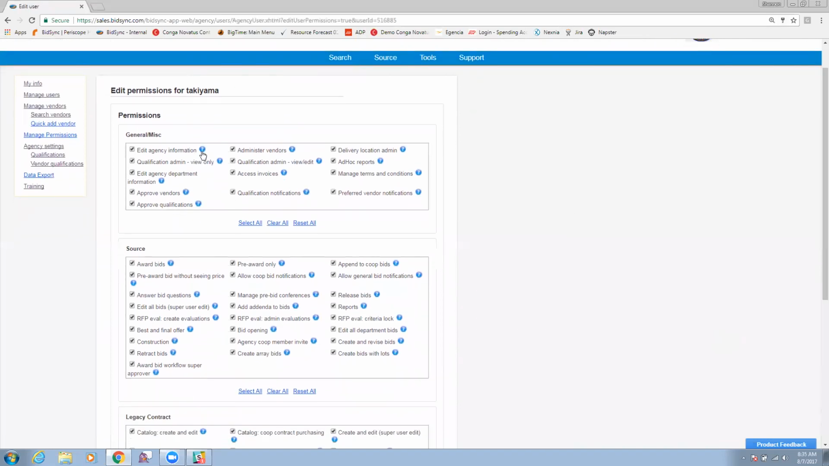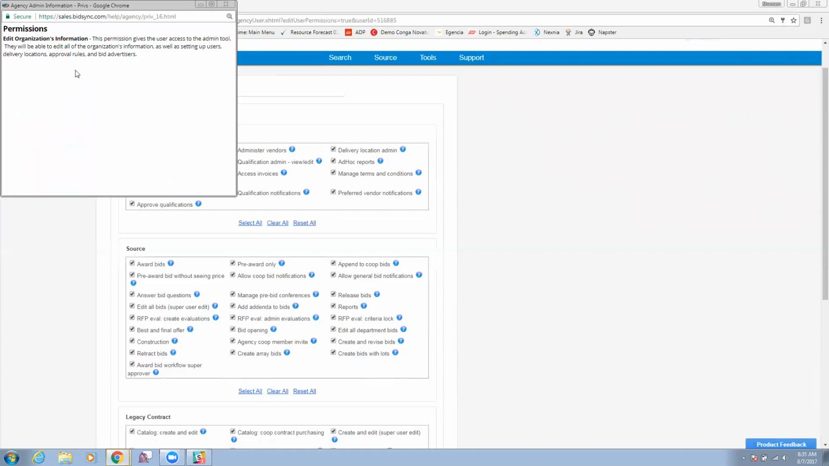If you ever have a question about what a permission does, you can select this blue question mark box, and it will bring up a box identifying what that permission allows the user to do.